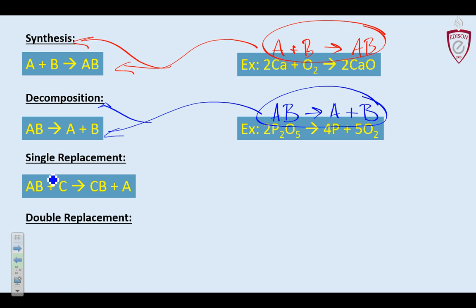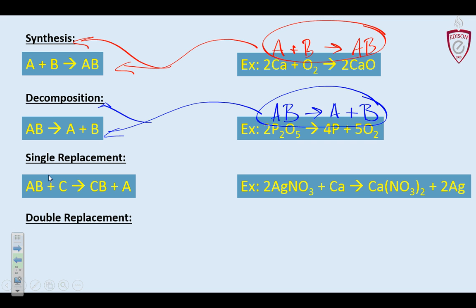Single replacement. One thing is going to switch out. Swap. And one of the things you're looking for here is that lone C. You see that lone element? That's where you're going to see it. Now this is a little cool because you put a polyatomic ion in it. I did. And so, like balancing equations, we're going to keep the polyatomic ion together.